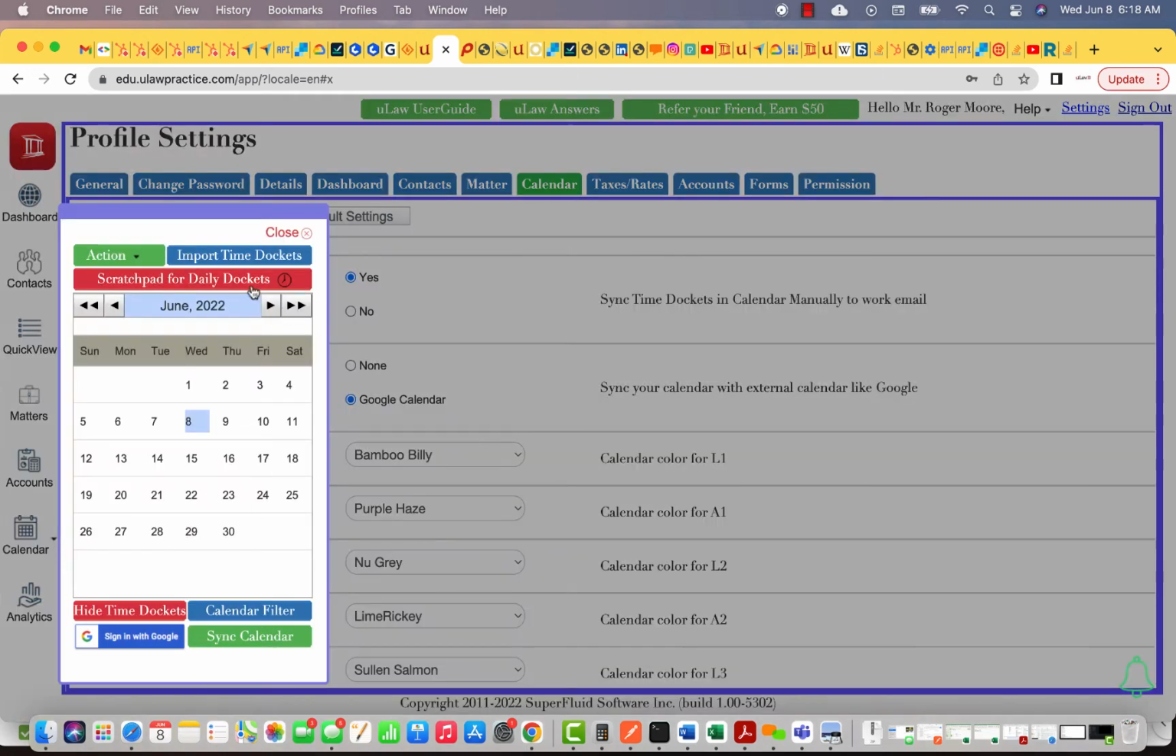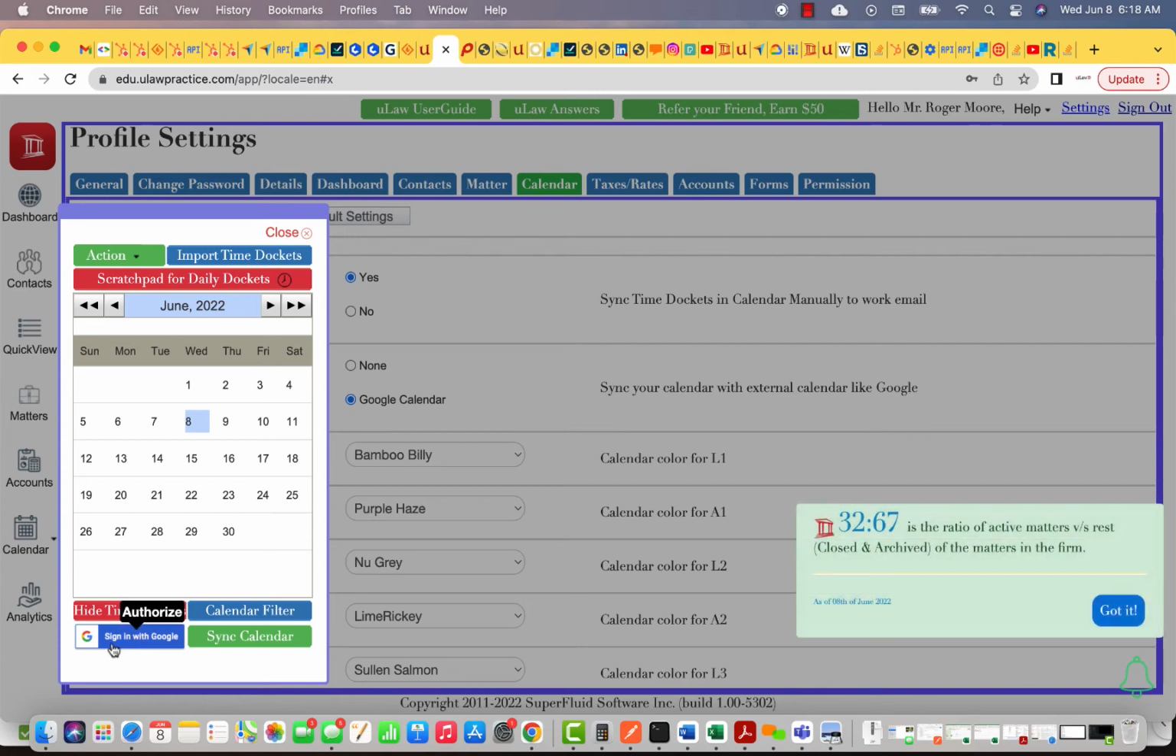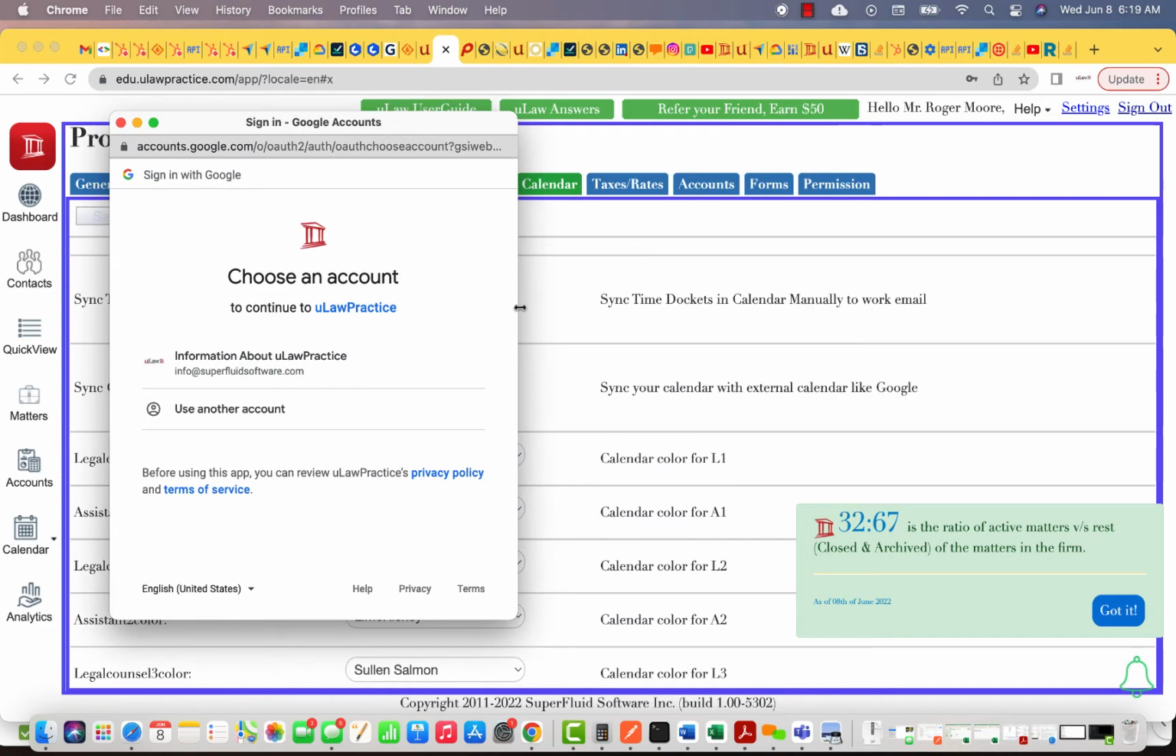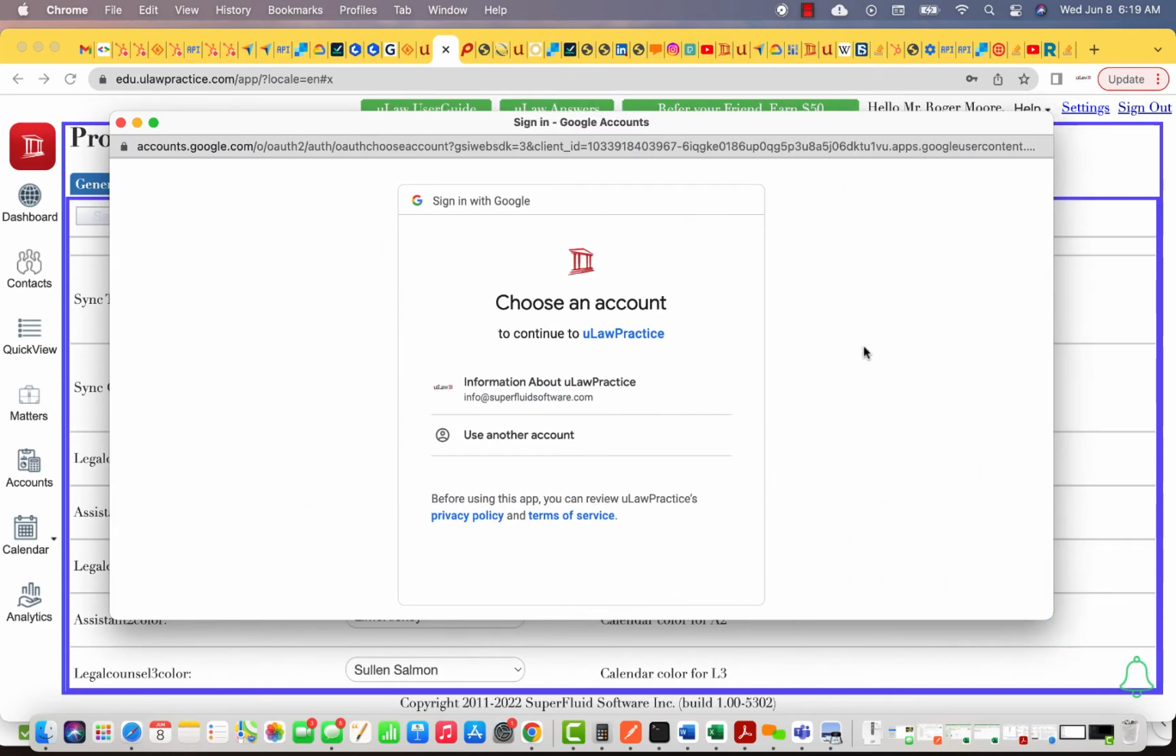As you see here now, you have a new option to authorize and then synchronize. You always have to authorize before you synchronize. So let's go through the authorization steps. When you click on the sign into Google account authorize button, you will be brought to our page where you're authorizing uLaw with the permission to actually synchronize with your Google account. We basically put on the URL our client ID, which is certified to actually give you the permissions.